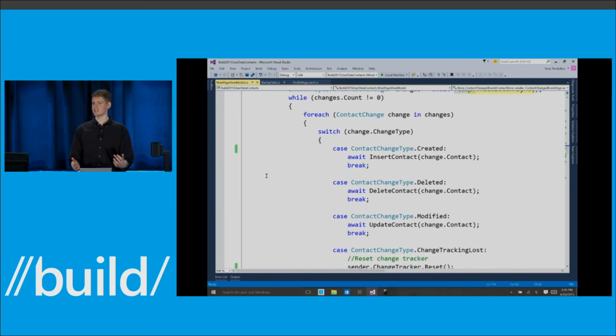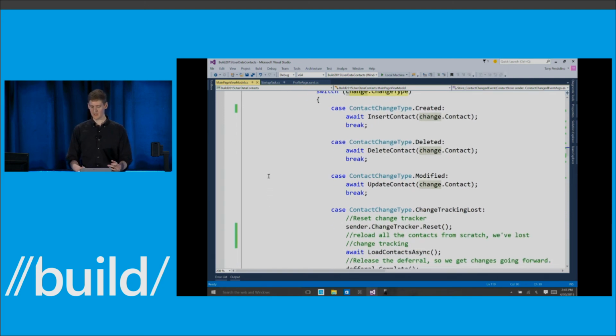Now, every contact change comes with what we call a change type. This change type tells you what happened to the database. It also comes with the contact that changed. So I'm going to switch on the change type here, and there are 4 different types of change events. The first is a create. Very simple. Some app came in and decided, hey, I'm going to stick a new contact in the database. We'll let you know, and we'll hand you that contact's data.